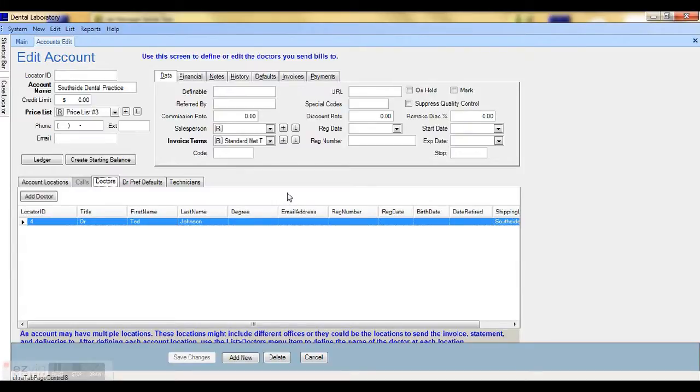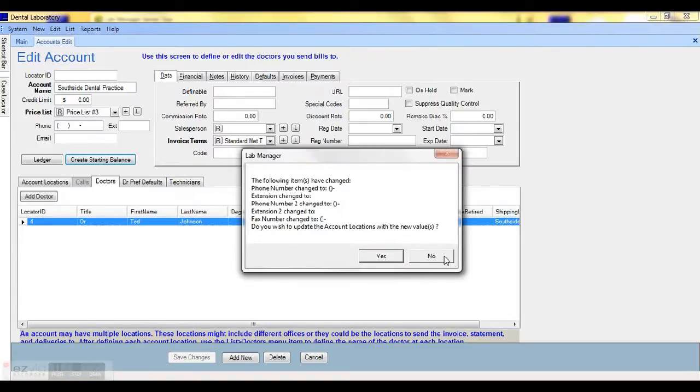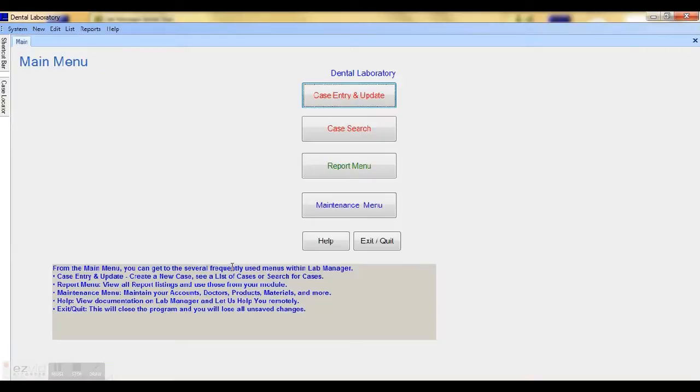Once this is complete, we can also do a starting balance. So again, we're going to not deal with the defaults, but we're going to give them a starting balance of $500. So this would have been built out in a different system, and this is what is being carried over. We're going to click Save Changes. At that point, that has saved the account, the locations, and the doctor.